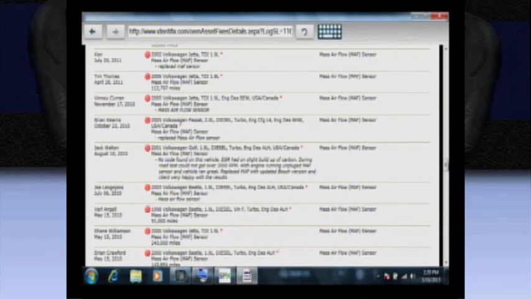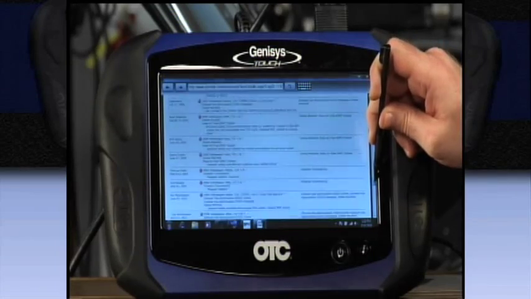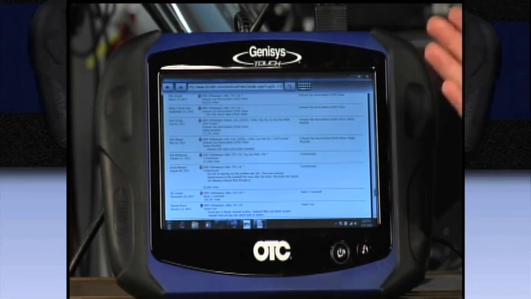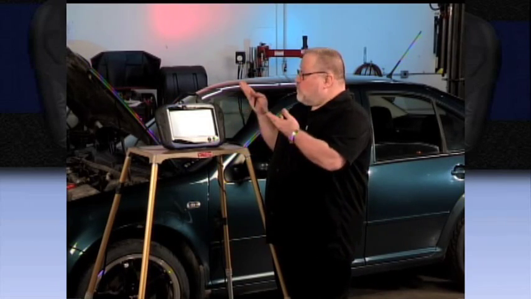As I scroll down, I can look at what other technicians have been finding in the information that they are providing on what has fixed the car. There is no more powerful tool in the industry. There is flat no more powerful tool in the industry than this because of the interface between the scan tool capabilities of the Genisys Touch and the information capabilities of Identifix. Everything is right here at your fingertips.